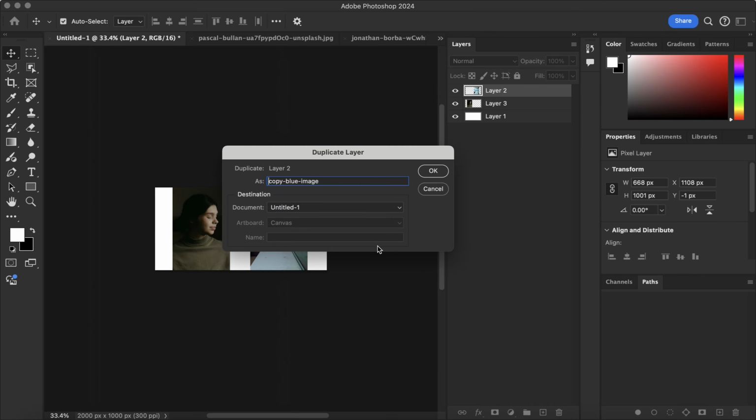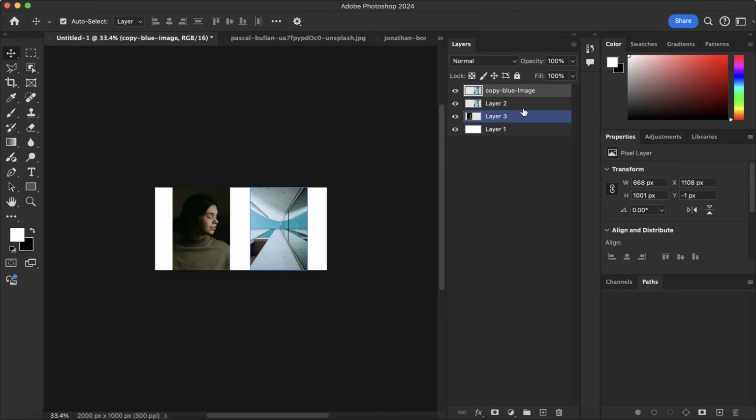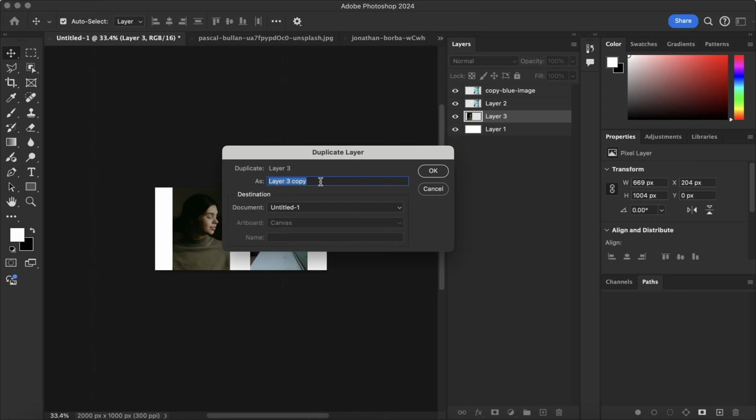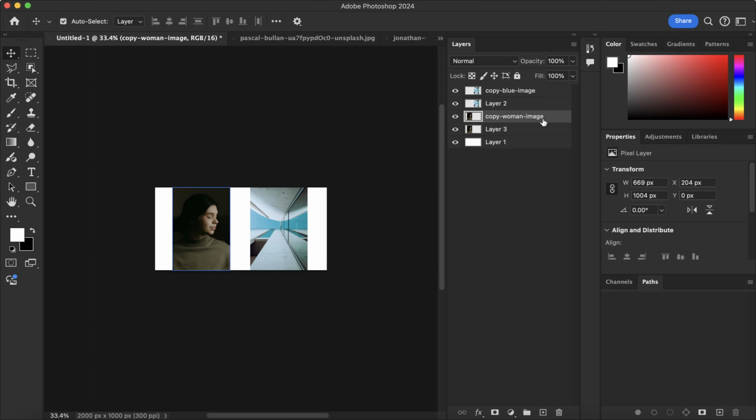None of the other options are enabled, so we'll leave that as it is, and then we click OK. And you see there's a new copy of the same layer being created with the name that I've provided. Let's go ahead and duplicate layer 3 as well. We're going to go to Duplicate, and here we're going to say copy woman image and click OK. And now you have another copy of the same layer.